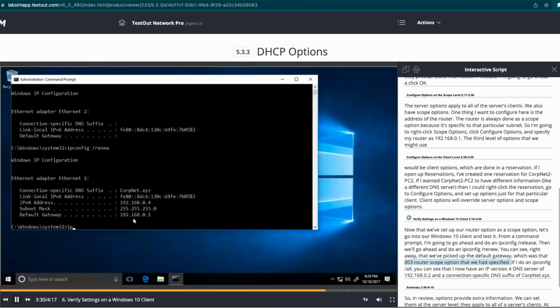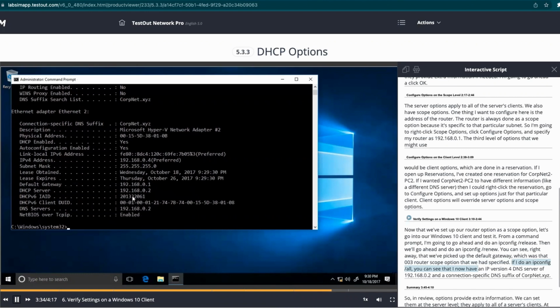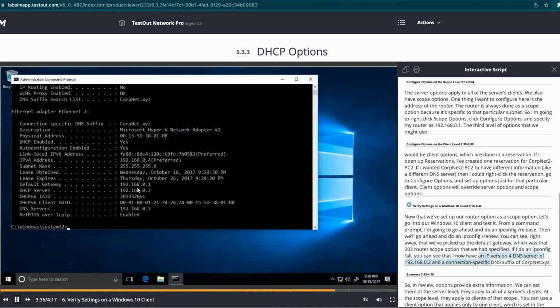If I do an ipconfig/all, you can see that I now have an IPv4 DNS server of 192.168.0.2 and a connection-specific DNS suffix of corpnet.xyz.